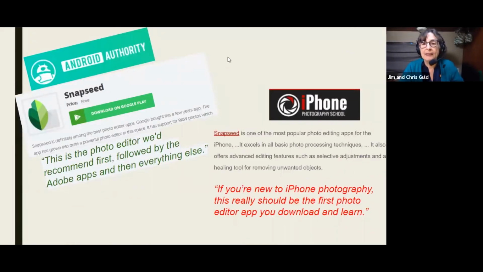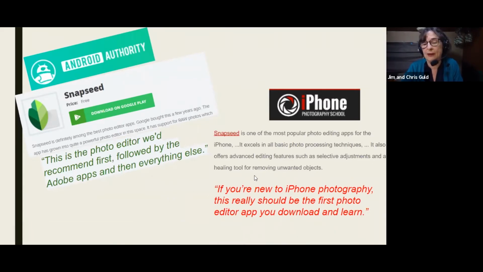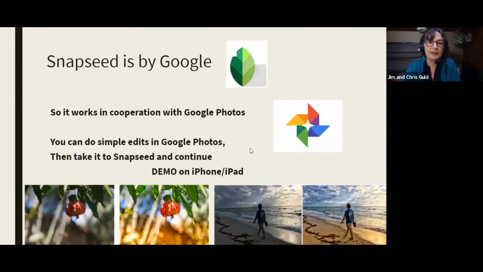And it's not just me that thinks Snapseed is great. Here's a quote by Android Authority: This is the photo editor we'd recommend first, followed by Adobe apps and everything else. And for iPhone, I found the iPhone Photography School says if you're new to iPhone photography, this really should be the first photo editor app you download and learn. Snapseed is by Google, so it works in cooperation with Google Photos.